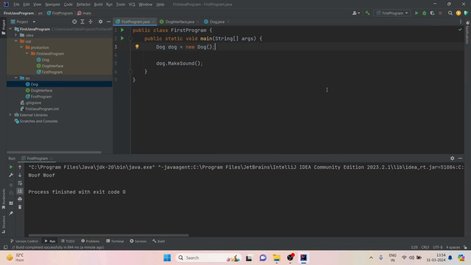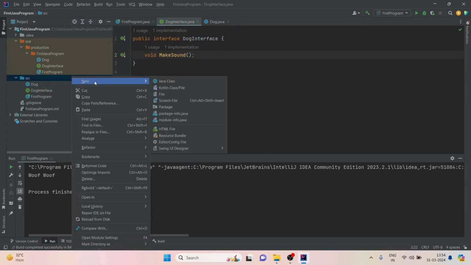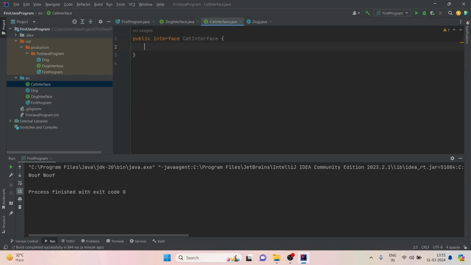Now let's see how an interface resolves the diamond problem. Right now I have an interface, dog interface, which has a method makeSound. I'll create another interface and name it cat interface. Now this interface would also have one method named void makeSound, which is the same as what we have defined in the dog interface.